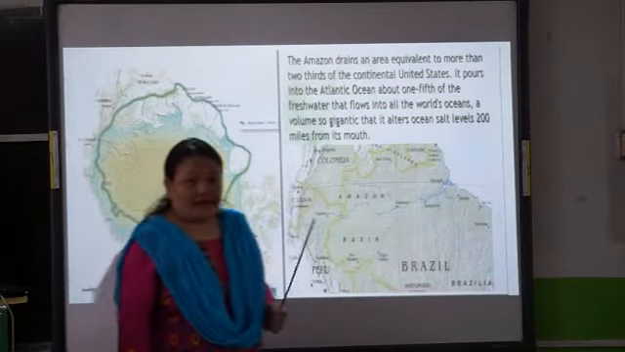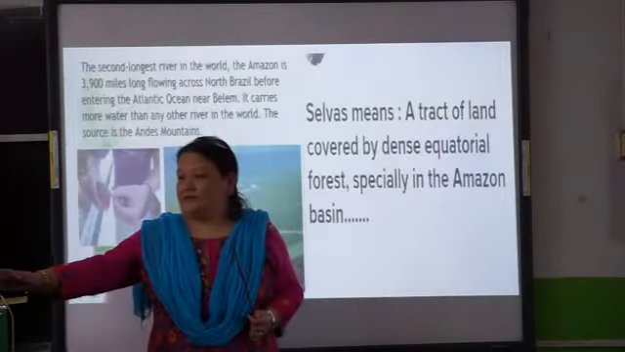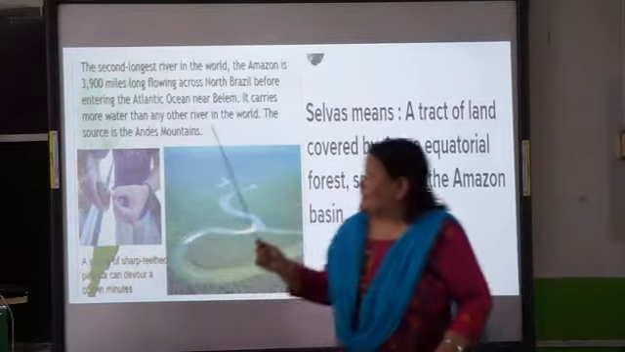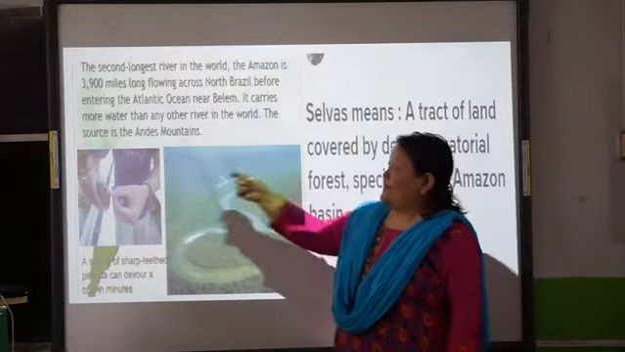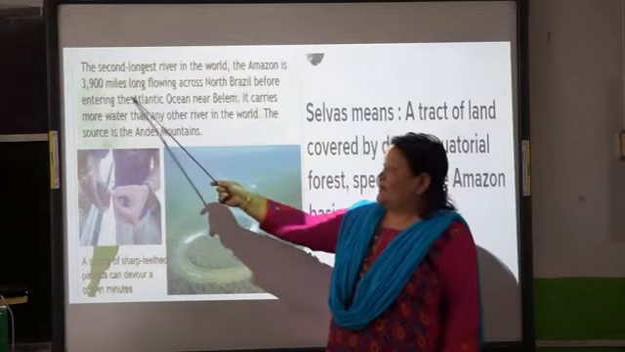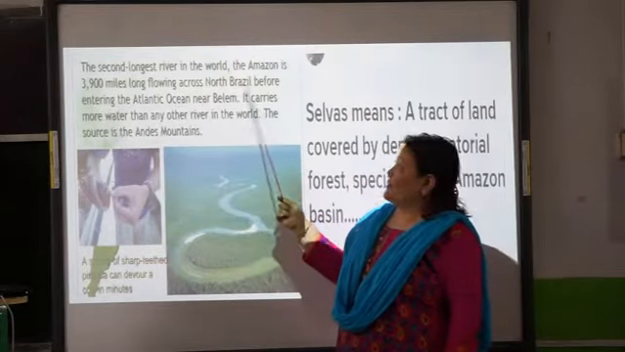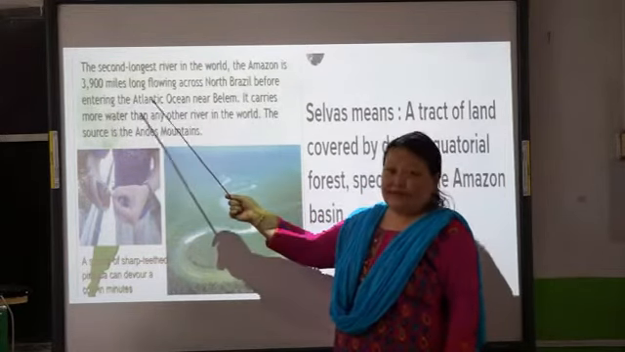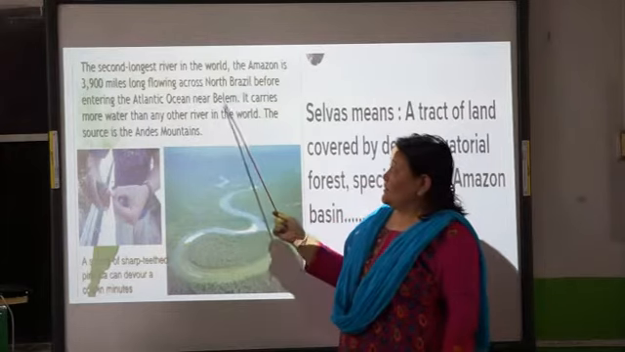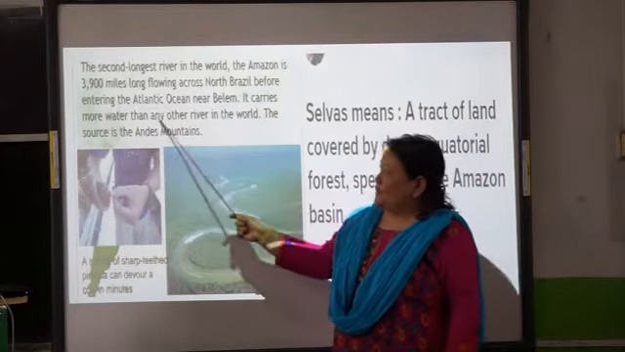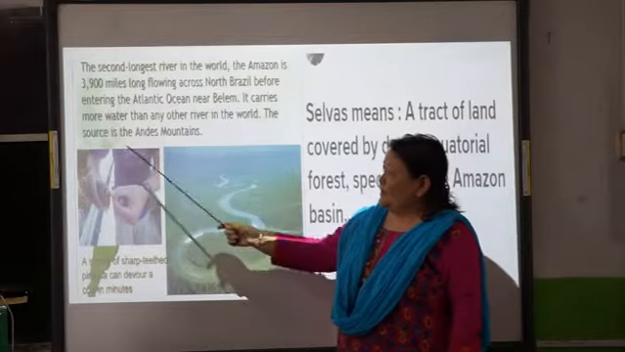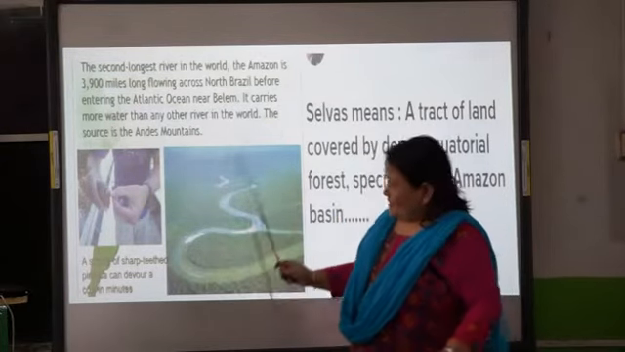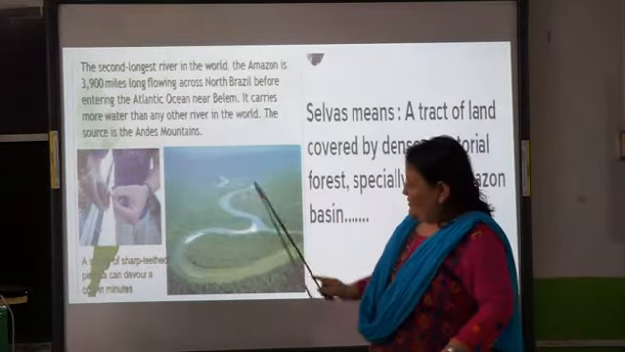So the River Amazon and its tributaries. It is the 2nd longest river in the world. The Amazon is 3,900 miles, flowing across North Brazil before entering the Atlantic Ocean near Belém. It carries more water than any other river in the world. The source is the Andes mountain. So here, this is your River Amazon.